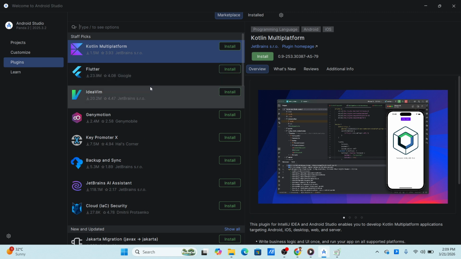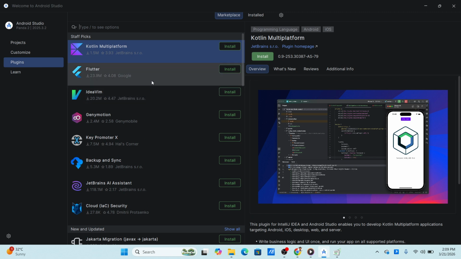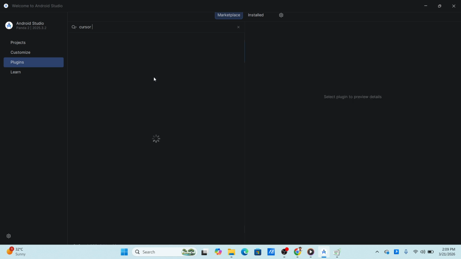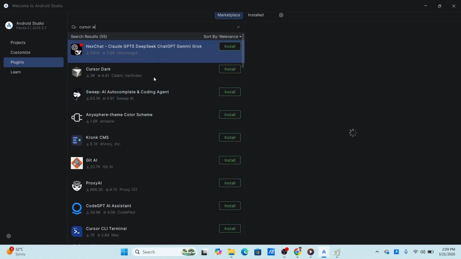You'll see two important sections here: Installed, which lists what you already have, and Marketplace, which is the catalog of everything available to explore. Now, use the Marketplace search bar to look for Cursor AI. Type the name exactly as you expect it to appear, and wait a moment for the results to populate. When the results show up, scan for the entry that matches Cursor AI.